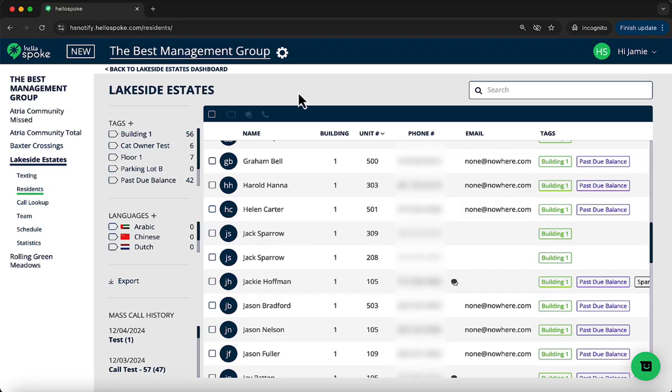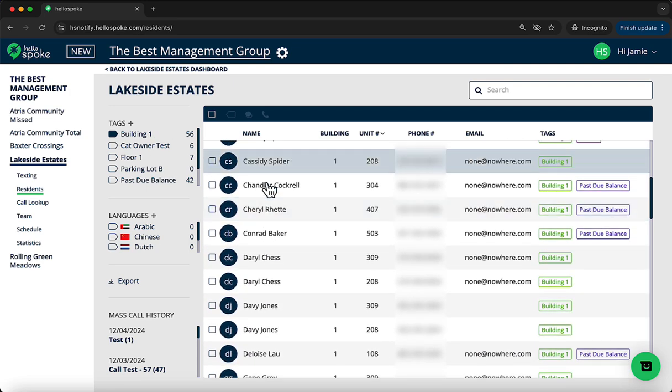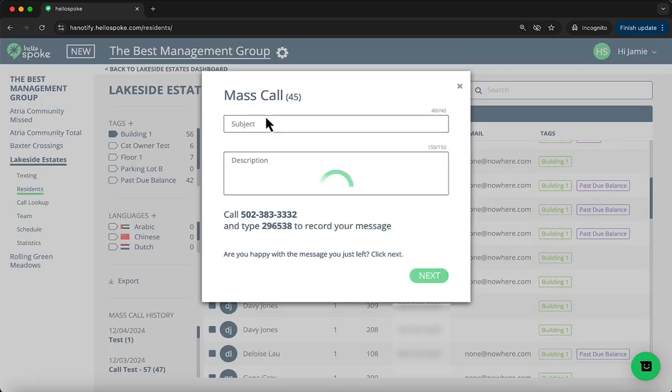To use the mass calling feature, first you have to select the group of residents that you want to call. In this example, we're going to say that building 1 has a massive water leak and you have to turn the main water line off to the building. I would select the tag building 1, so now only building 1 residents are selected. I'd click the select all button. I'd come over here to the phone icon and click mass call.